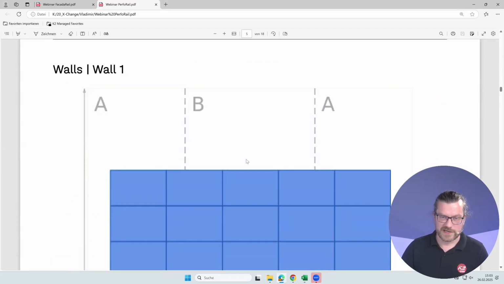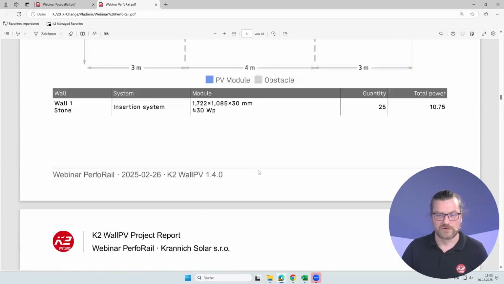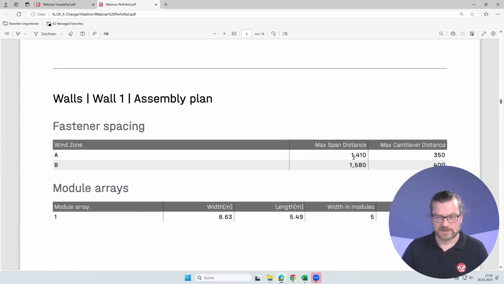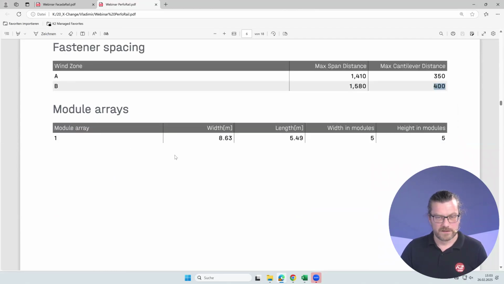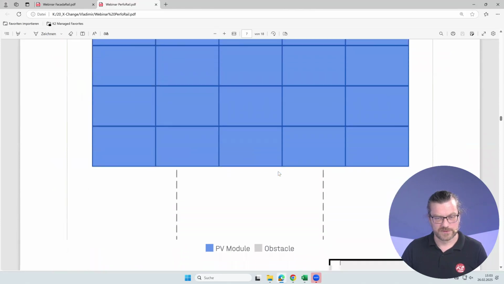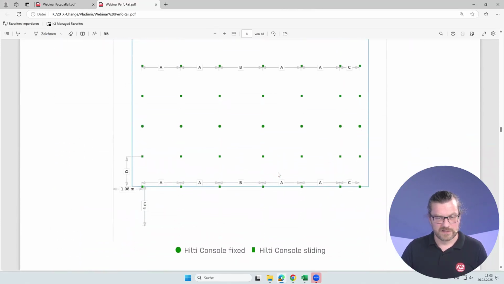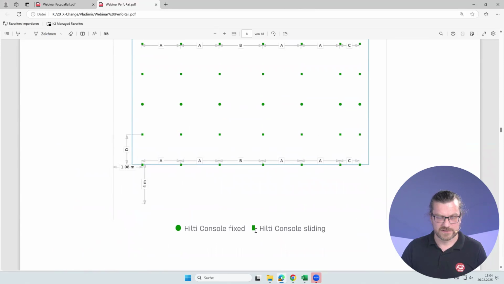Very important, our A and B areas are always there for all our facade systems. And here you will see that we have also different distances between fasteners in A zone and in B zone of our facade, and also different cantilever. Okay, module array is not so important for us. Here you will see the fasteners. Sorry. Still have Hilti here.